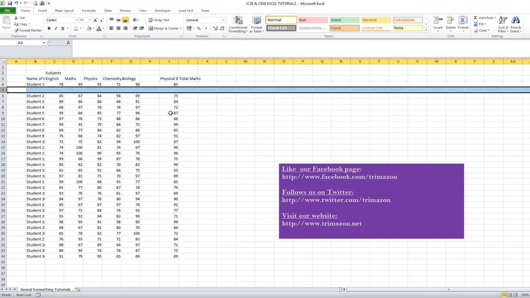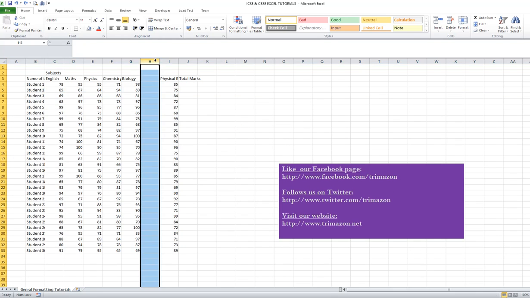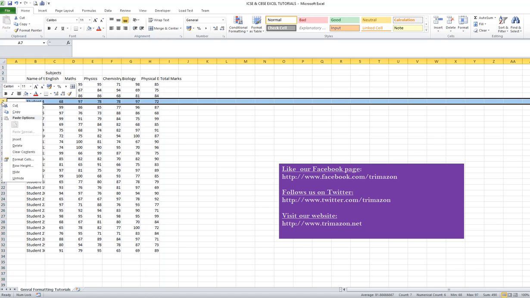Now we don't want to insert a row in this way, or else this table might get disrupted. So I will remove the columns and rows. We right click and delete. This is how you delete a column or a row. Just right click on the row and you press delete, it gets deleted.